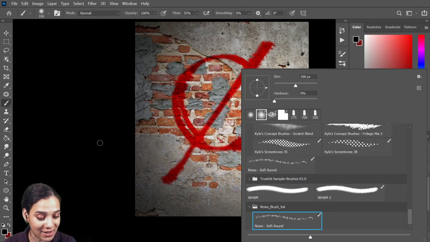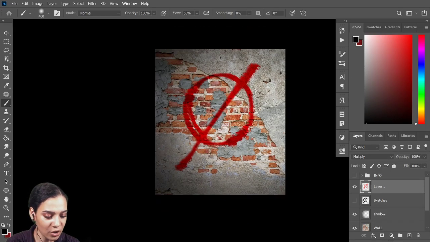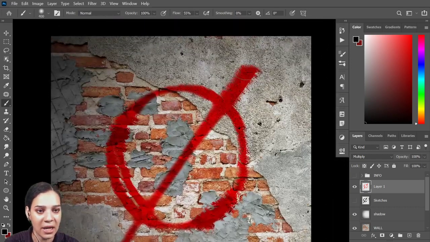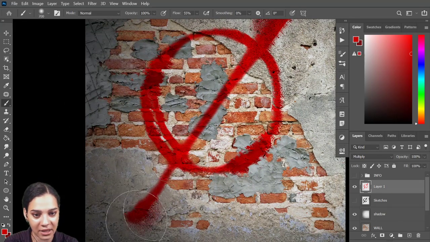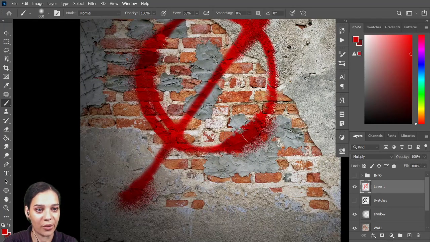So I'm going to select this noise brush, and I'm going to make my cursor a little larger. I'm going to zoom in here, and I'm going to snag this red, and I'm going to start spray painting areas here. I'm going to get like the tail end of this. I'm going to add a little right there. There we go. I'm going to bring some up around the edge of this, and then on this area too where it seems like it's a little thicker.